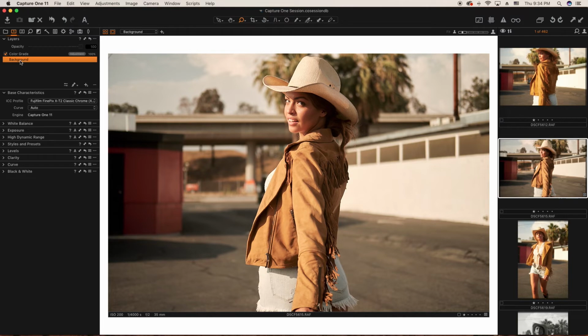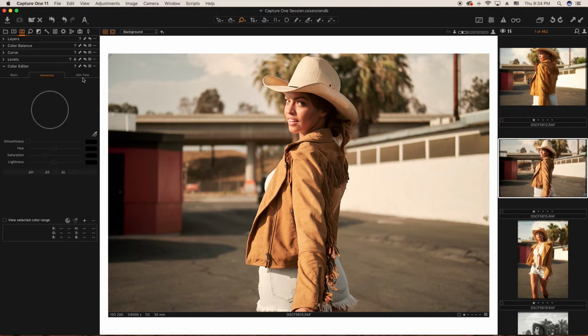Actually, let me rewind a little bit. On the background, when I get the foundation, I will go into the second tab and go to the color editor and start fine tuning all the colors. So I'm basically color correcting. I'll make separate videos on how to use these. Again, this video is just about my whole setup that I have.